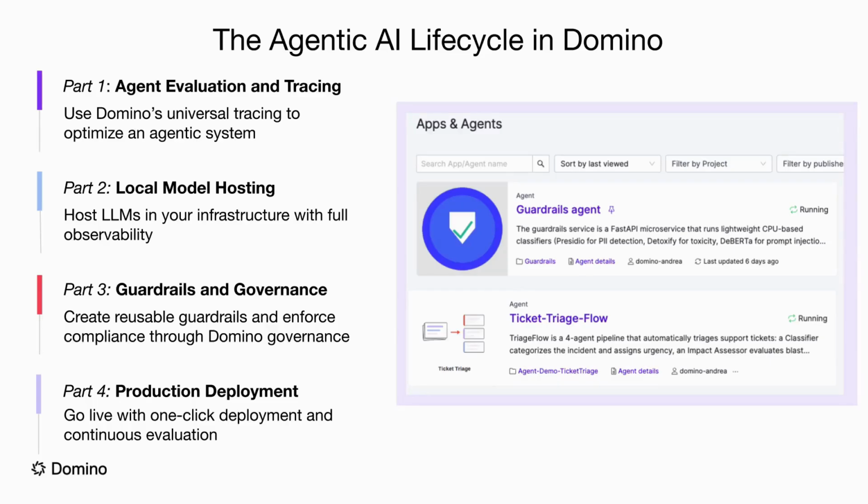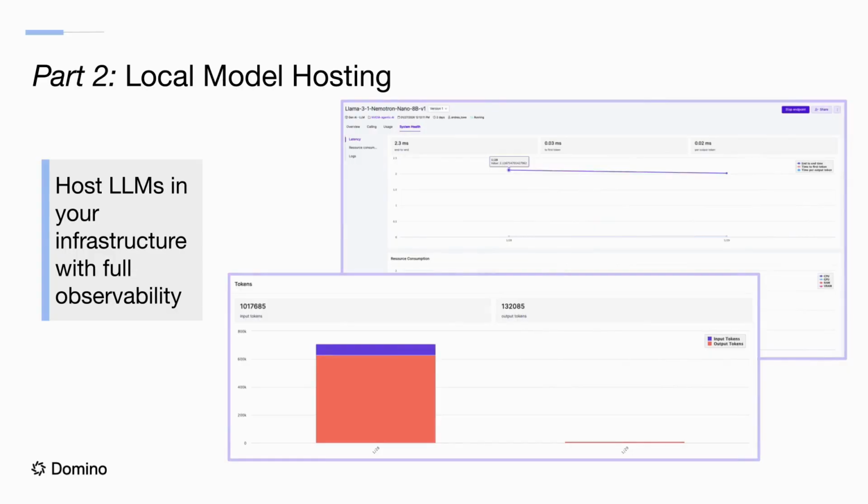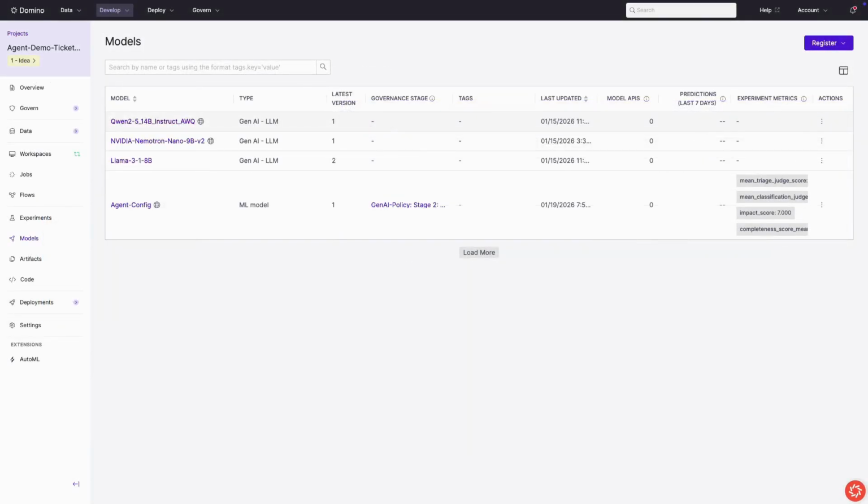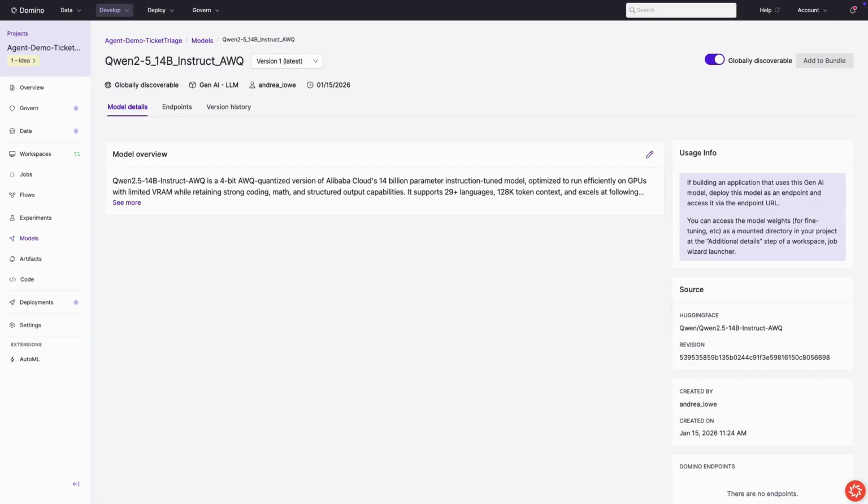In the last chapter, we compared frontier models against locally hosted alternatives. Now let's see how those local models actually get deployed. Domino lets you run open source models on your own infrastructure, experiment with configurations, and compare these against external baselines. Here, I've registered a number of open source models, such as this Qwen version, which fits on a single GPU.